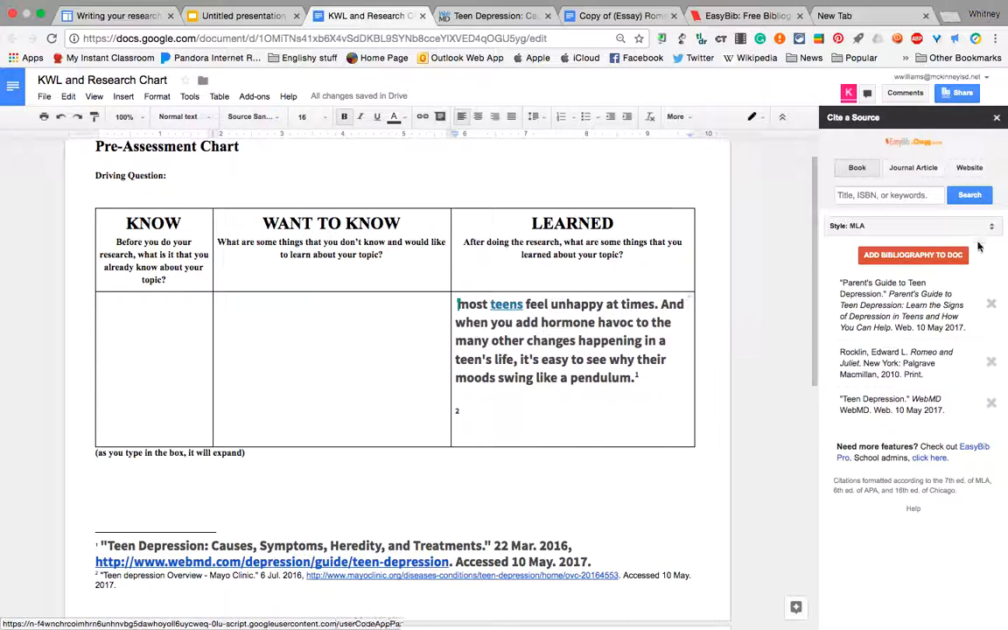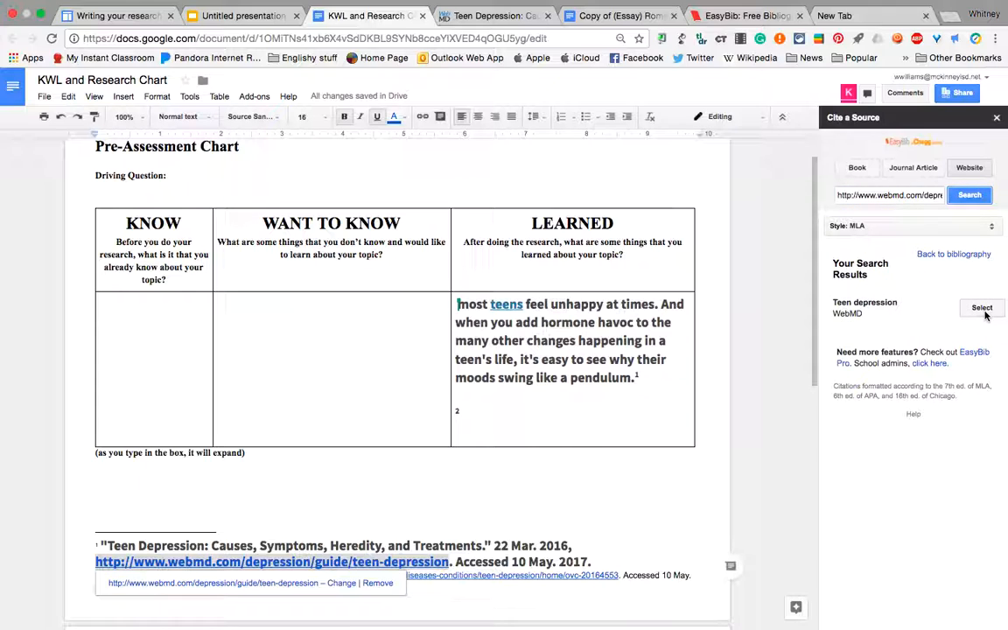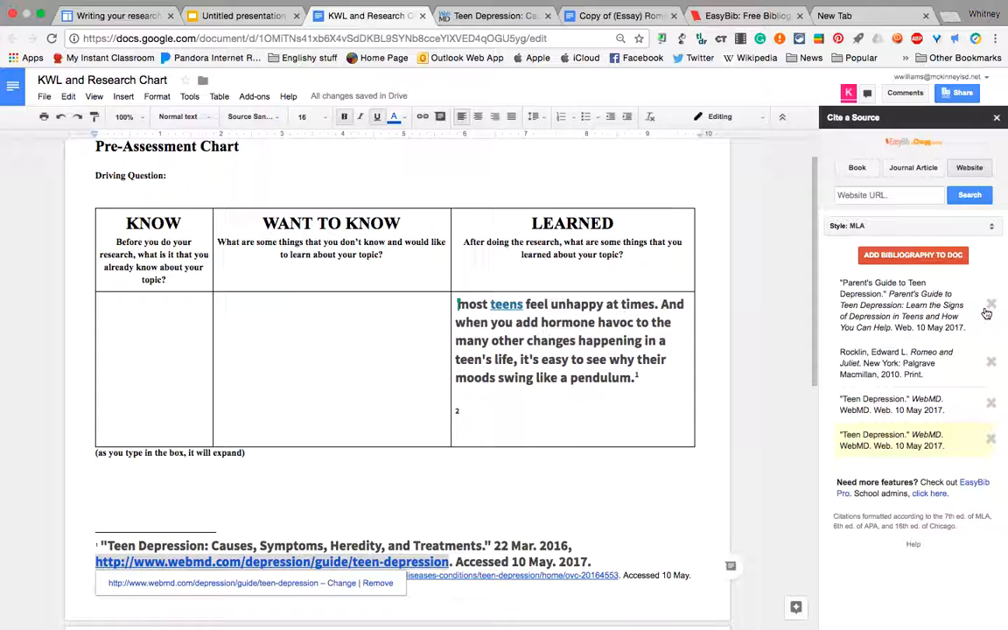And then we're going to go to our websites. On our websites, you're going to take the site where you got your information, and they're going to be down here at the bottom. Copy them over, search, it'll find it, you're going to select it, and you're going to add to bibliography. You're going to do that for each one of your sites. And what will happen is it'll give you a nice compiled list of all of your sites that you've used.